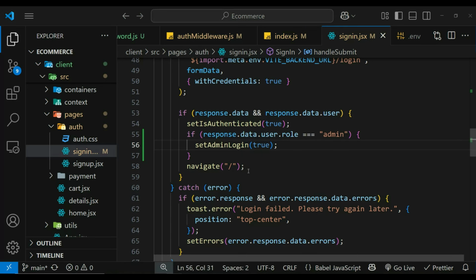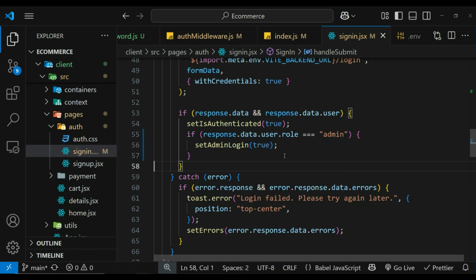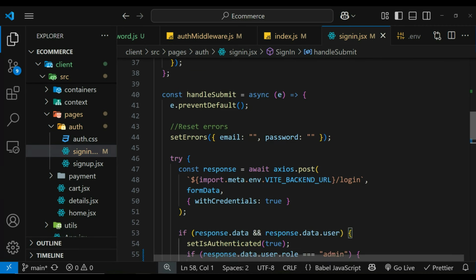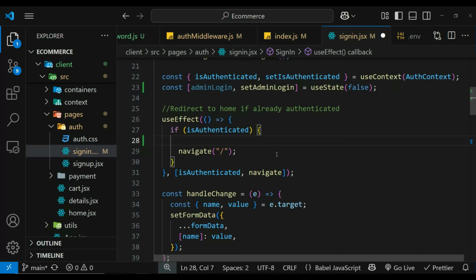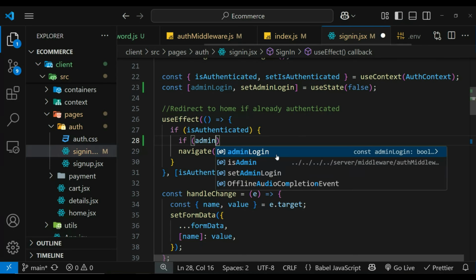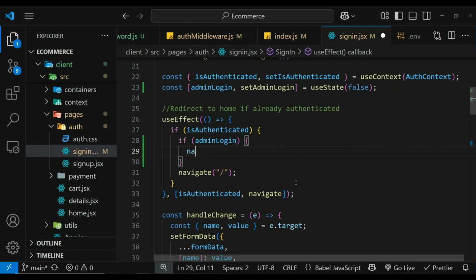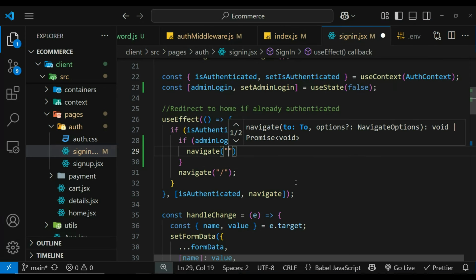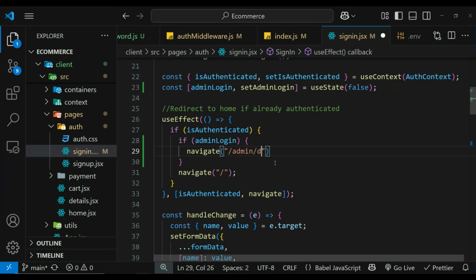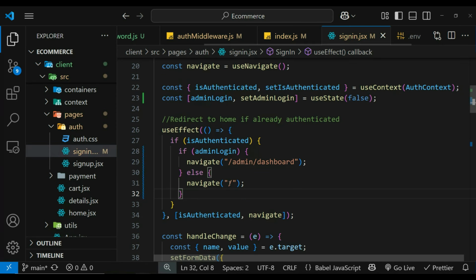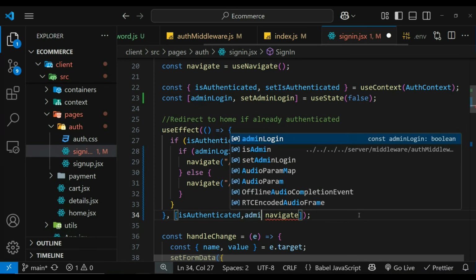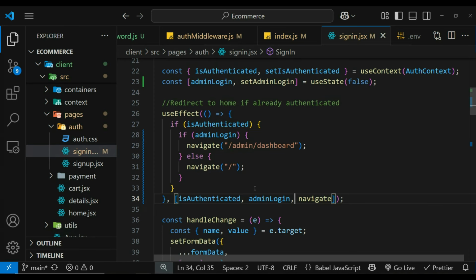We can remove the navigate part now. And inside this useEffect, add a state check for admin login also. If the role is admin, we will simply navigate to the admin dashboard page, or else we will go to the user home page as before. Finally, include adminLogin in the dependency array.